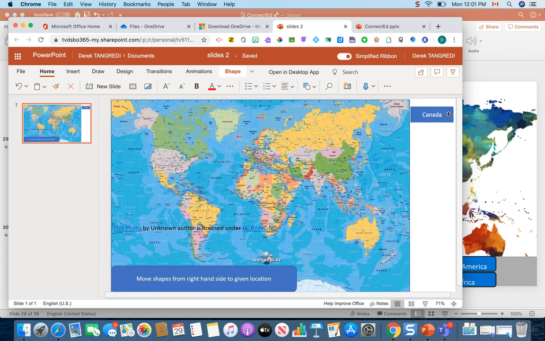And now these would be my only interactive things that I've made on the side, which students would then drag over and be like, oh, I know where Canada is. I know where the United States is. I know where wherever is. And that's as simple as it is just to make these. And of course, it can get a lot more intense. But these are just a quick way to do it.